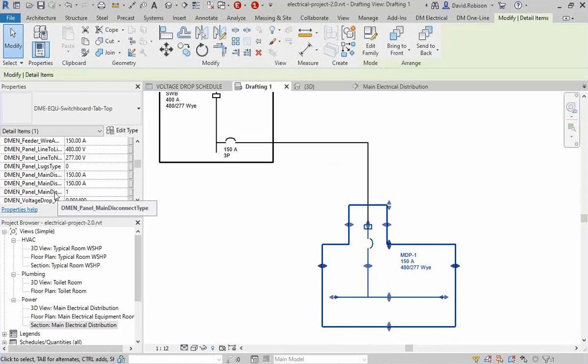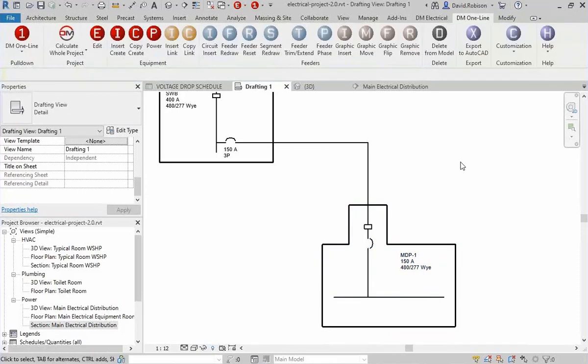Here it is, this main disconnect type. It's a numeric parameter, and then you can use that for some filtering. So our families are set up with that. You can kind of copy what we've done to make similar things for yours.